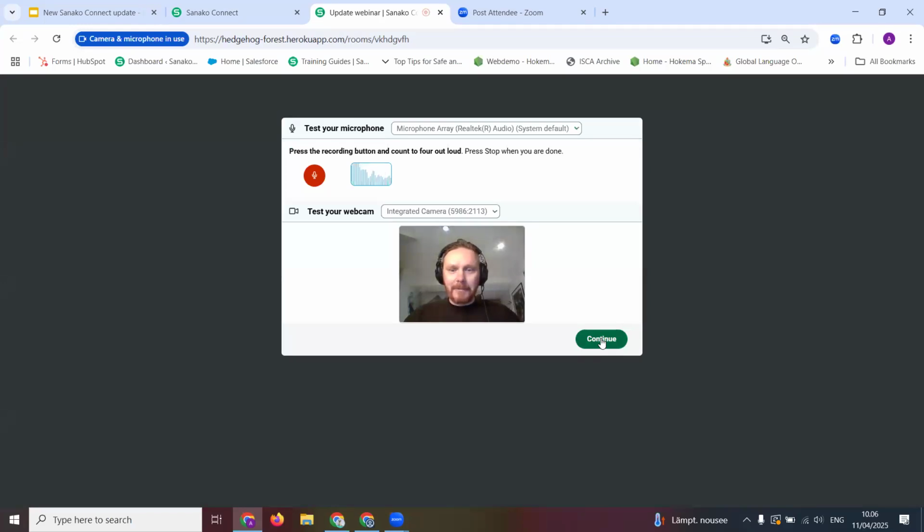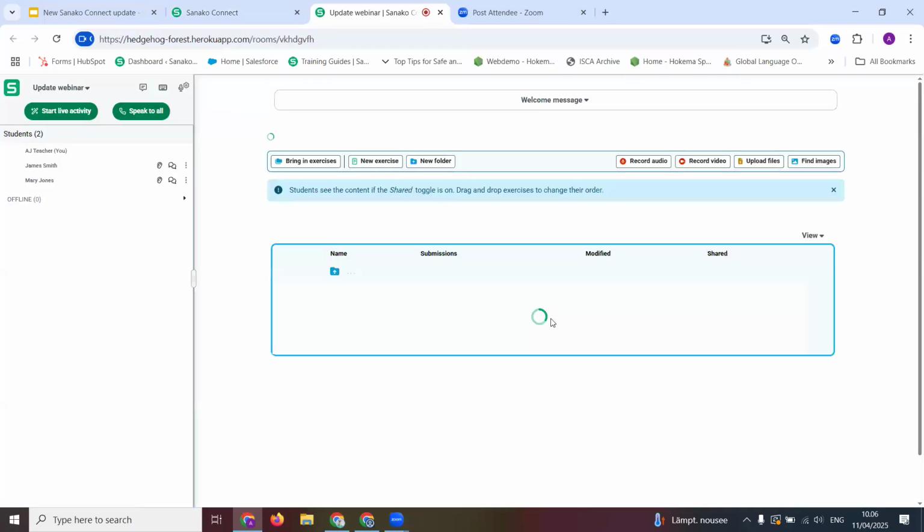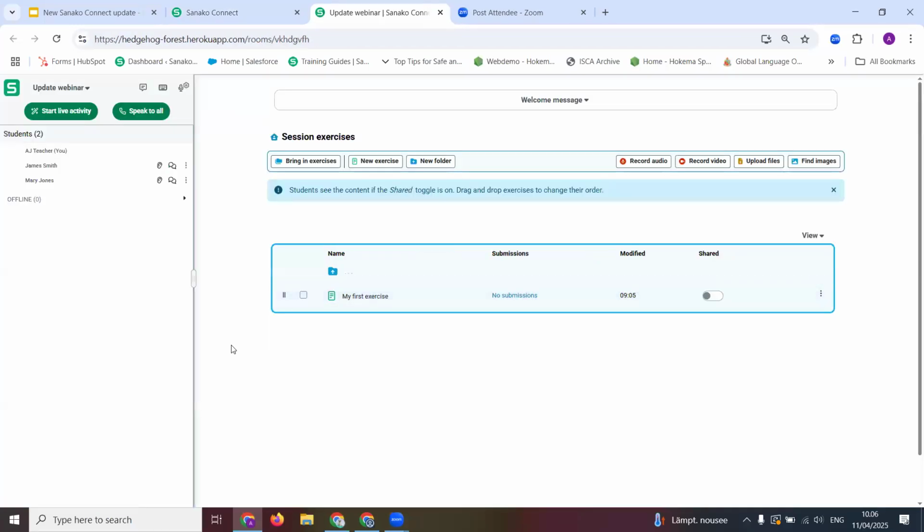Familiar microphone and webcam check here. And here is the updated classroom view. So on the right hand side, we have all of our exercise functionalities. We can record our welcome messages or insert a welcome message here. And on the left hand side, we have all of the classroom controls. They are now neatly grouped so they are easy to access as well.